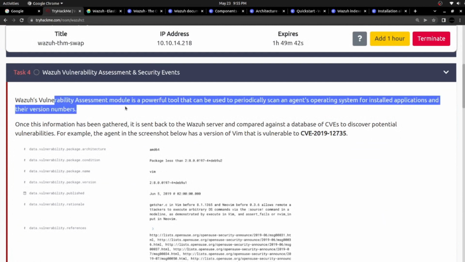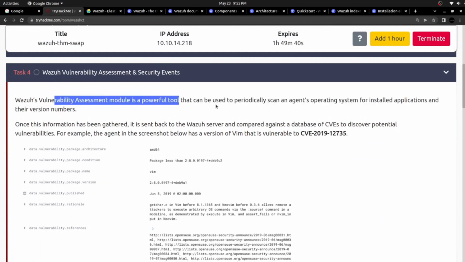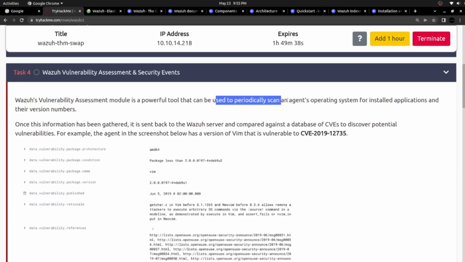The Wazuh vulnerability assessment module is a powerful tool that can be used to periodically scan an agent's operating system for installed applications and their version numbers. Once you install the Wazuh agent, it will be recording all the logs and events that are happening on that system. It will also record the list of installed applications and their versions in order to assess vulnerabilities.